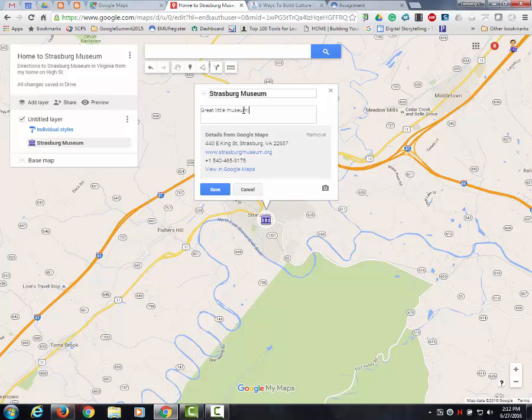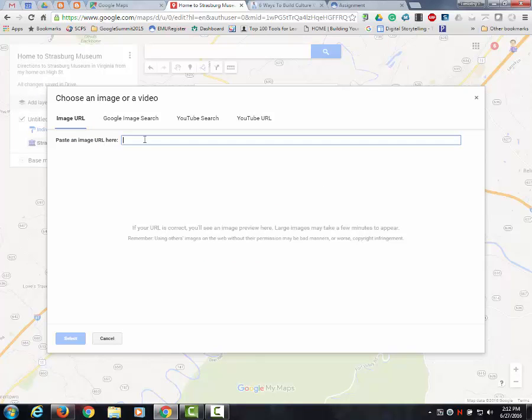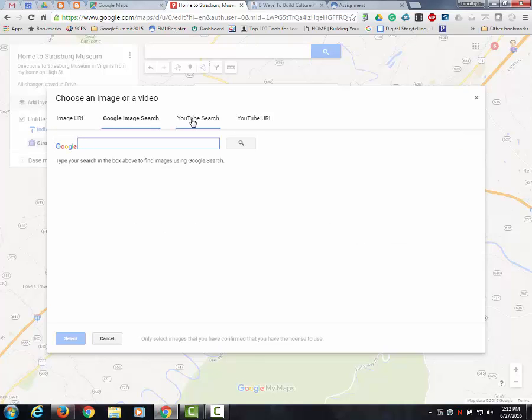Anytime you can add descriptions, I recommend you do it. And notice here, if I click here, I can add an image or a video. So if I click here, I can actually put an image URL. If you go on the web and right click on any image, you'll see a link to the image URL. I can also do a Google image search. I can do a YouTube search, so I can put a video in there.